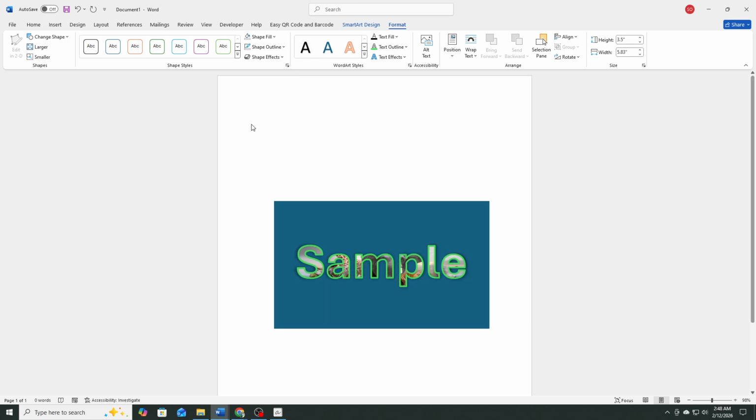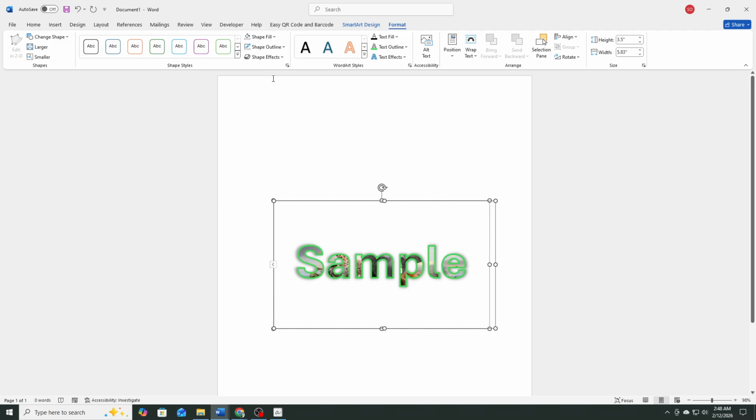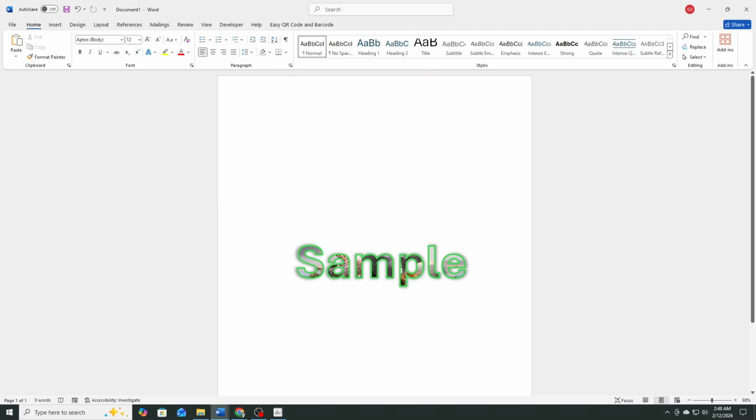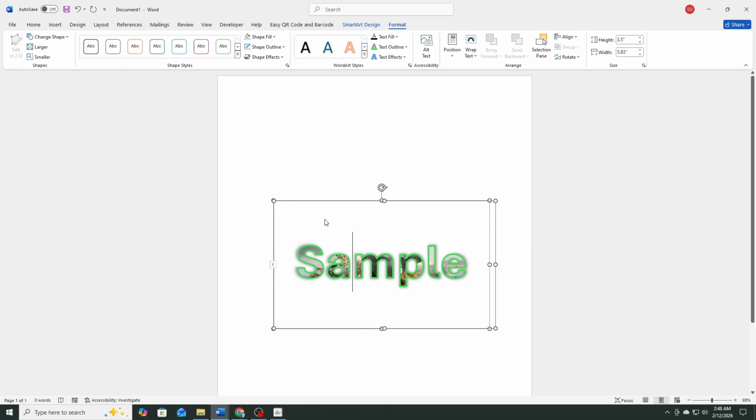Click outside the text box but within the SmartArt wrap, then choose Wrap Text and select an appropriate option, such as Tight, to control how the SmartArt interacts with surrounding content. Your text with the embedded image is now positioned in your document. You can further adjust placement or edit the text as needed. As always, remember to save your file to preserve your work.